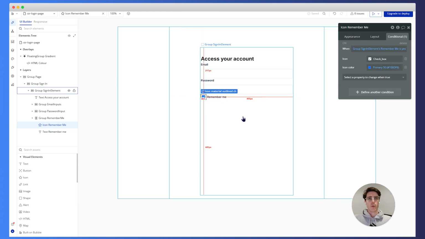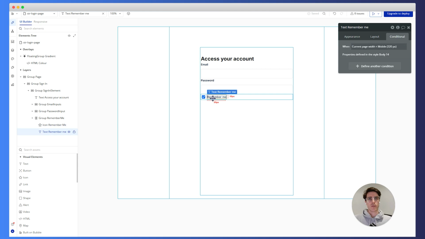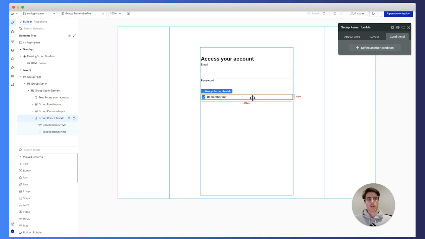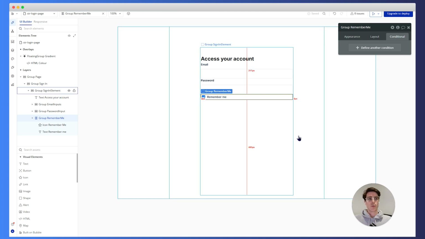Fantastic. So now what we're going to do is we want the user to be able to click anywhere in this group when they are changing and turning this state on and off. So we don't just want it to be on the icon itself or on the text, we want it to be anywhere along this line. I think that's what they've actually got on Stripe, I think, and that's certainly what we want as well.